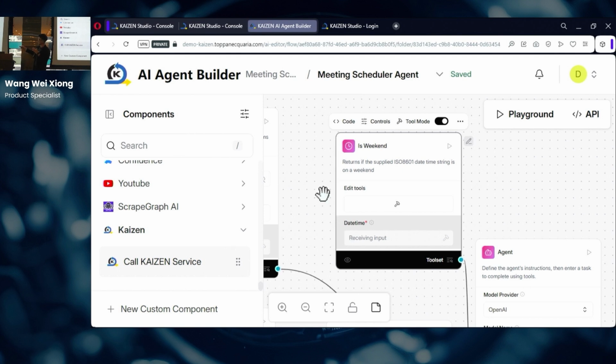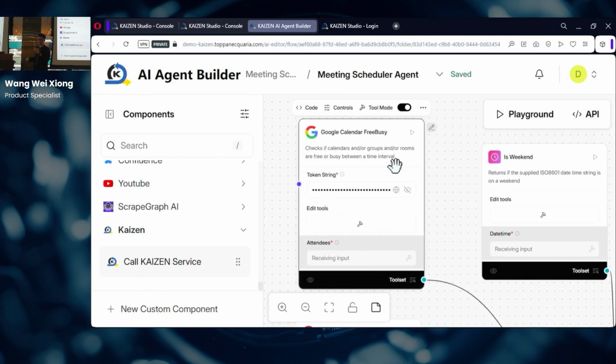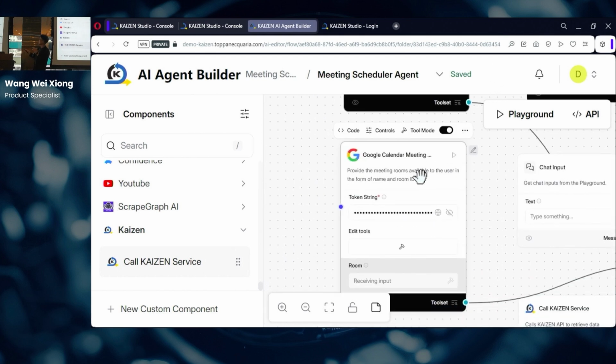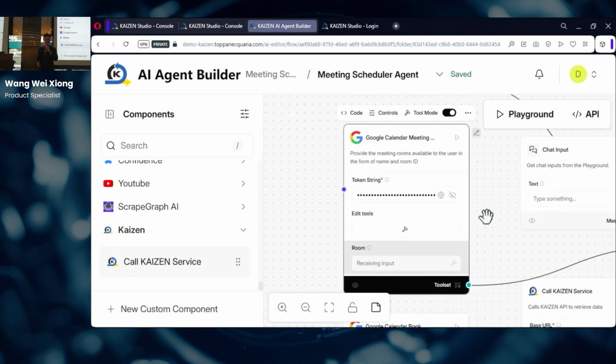Okay, for the next tool, free or busy, you need to check your attendees' free or busy first, right? So this guy checks for you. You don't need to check my director's busy, next, which slot, no need. This one checks for you. All right, next tool. After that, you need to check whether you have a meeting room or not, right? So this checks for you. It tells you all the meeting rooms that are available.